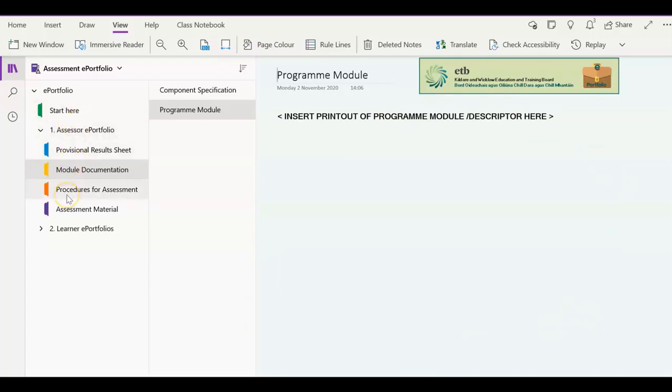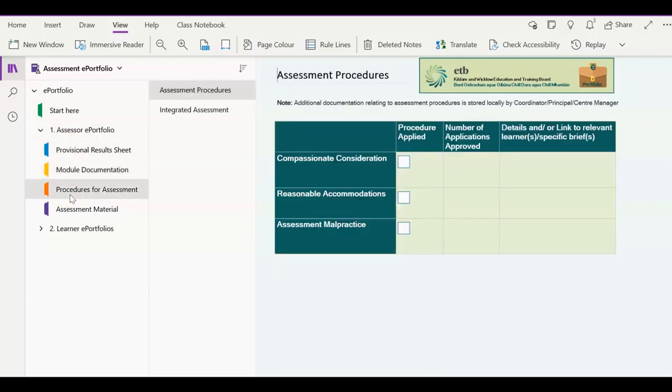The third section is called Procedures for Assessment. In this section, the assessor would provide details about procedures that were applied to ensure fair and consistent assessment. So for example, in the first page, simply called Assessment Procedures, there are three different procedures listed. We have compassionate considerations, reasonable accommodations, and assessment malpractice.